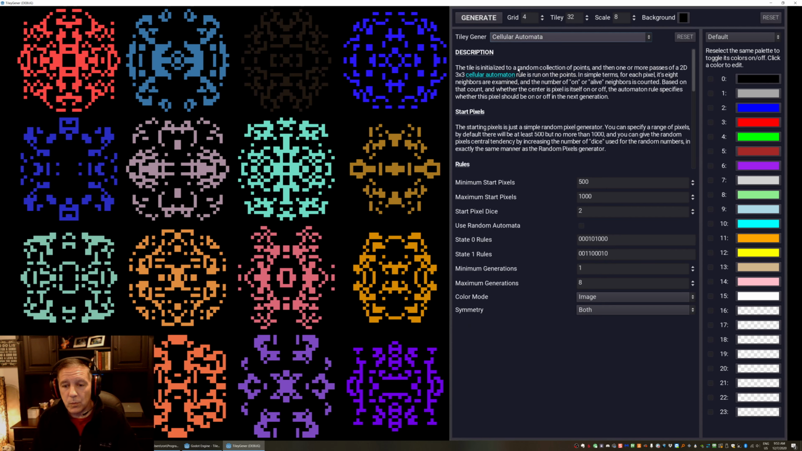Cellular automata was also one that I decided to implement. And if you're not familiar with the idea here, you generate a bunch of random pixels to start, and then you look at every pixel and you examine its neighbors, and you count how many neighbors it has that are turned on or off, or alive or dead in automata speak. And based on the number of neighbors that are either alive or dead, that pixel either stays on or off or turns on or off. And so you get these interesting patterns.